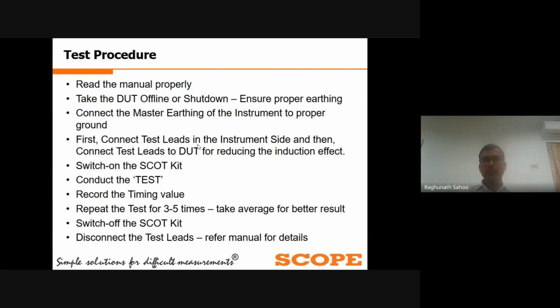Repeat the test a minimum of 3 to 5 times and take the average value, for better accuracy and a better result. Then after completing the test, switch off the SCOT kit and disconnect the test lead set. And lastly, you have to remove the instrument earthing cable.